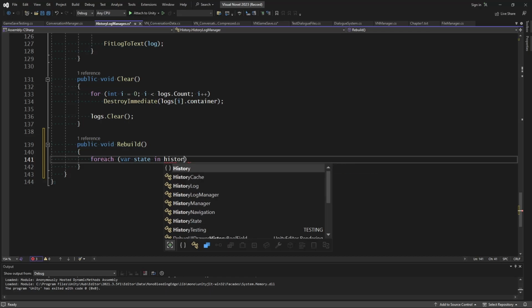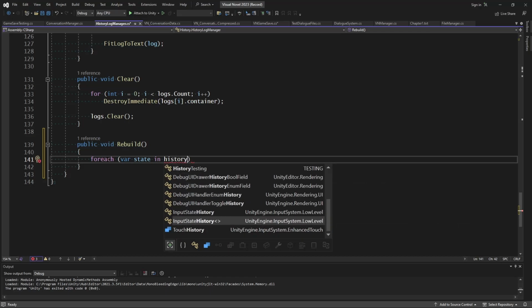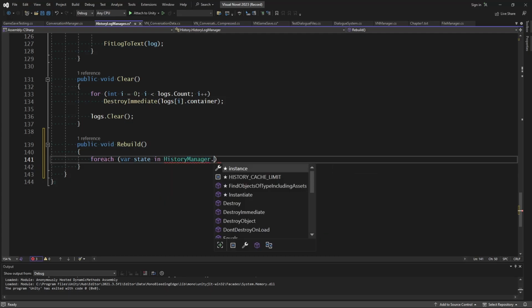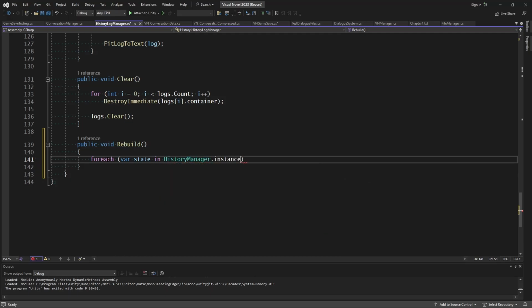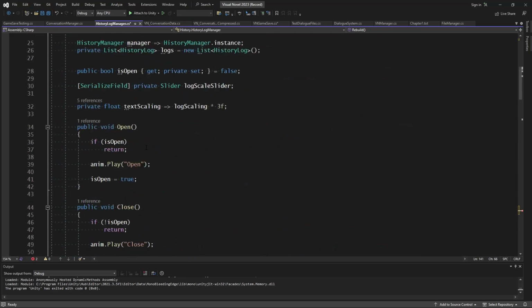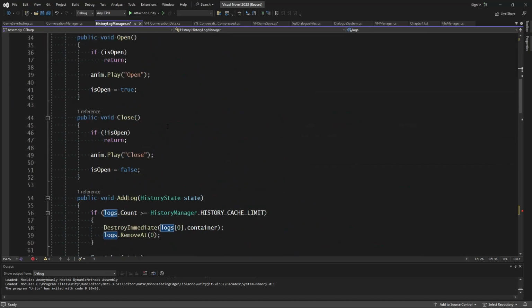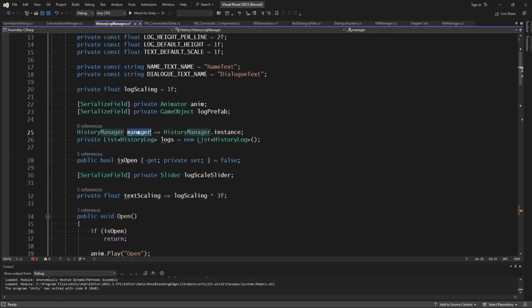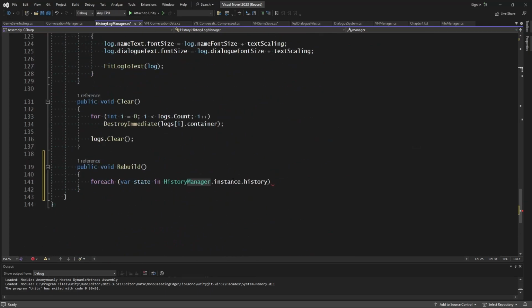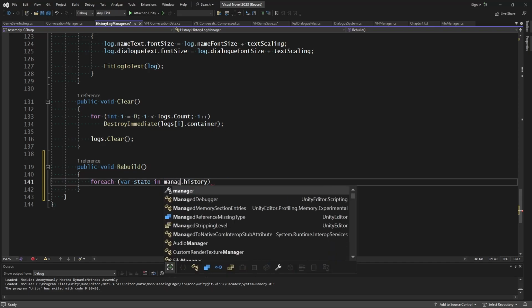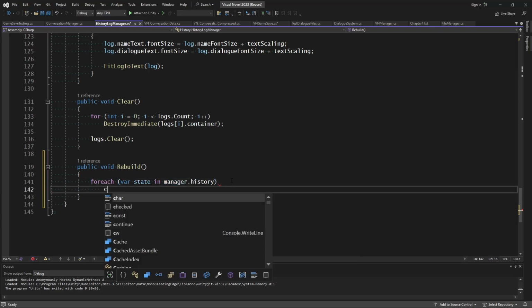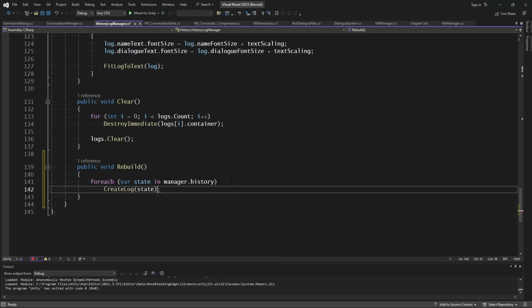history. Didn't I have a variable for history? No, I guess I didn't. So HistoryManager.instance.history. I could have sworn I had one. Did I not? No. Oh, yeah, logs. Wait, no, logs is... Yeah, okay, so I'll just access manager.history. So for each var state in manager.history, then we're going to create log state. So we're basically going to rebuild our entire history log for our system.